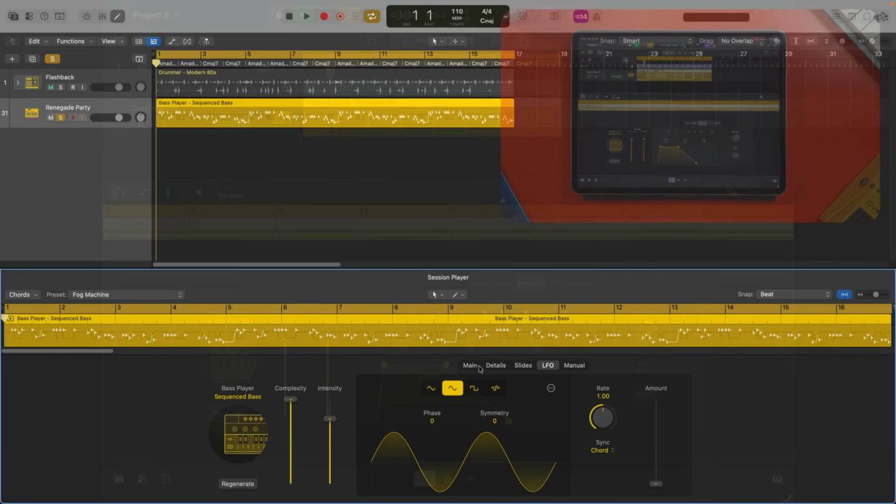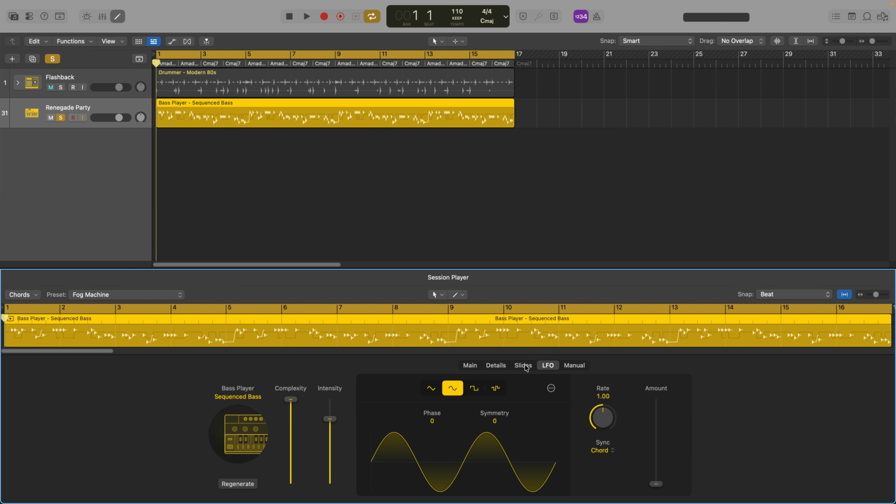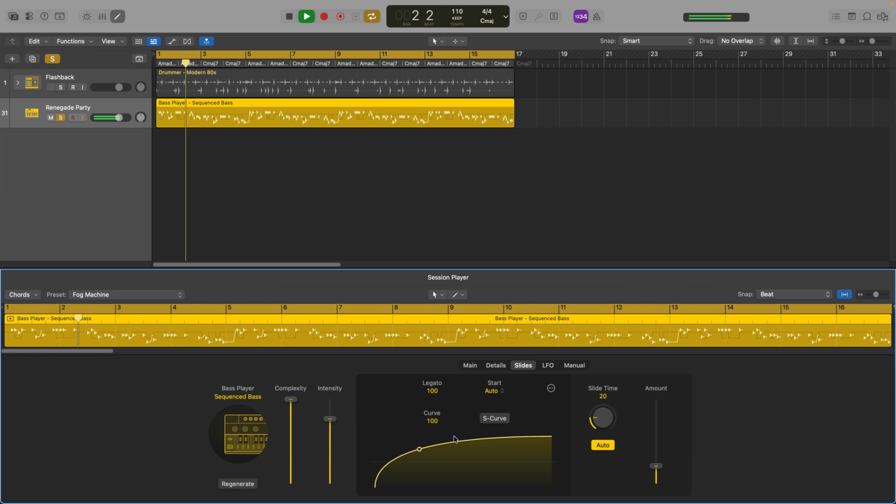The bass synth player, which can be found in the bass session player menu, works in the same way and has the same options, though it also has a slides tab, where you can add tune slides to their performance using the controls.